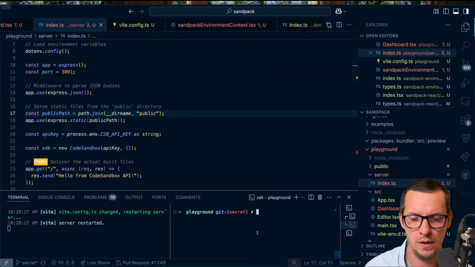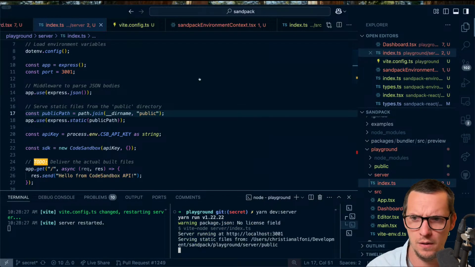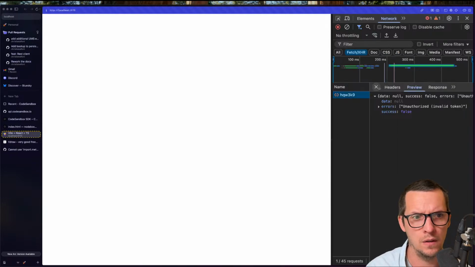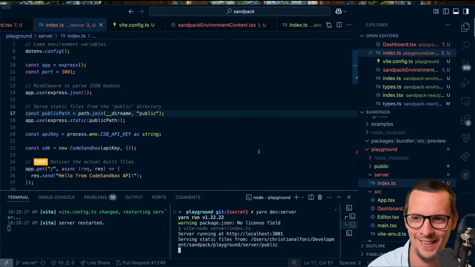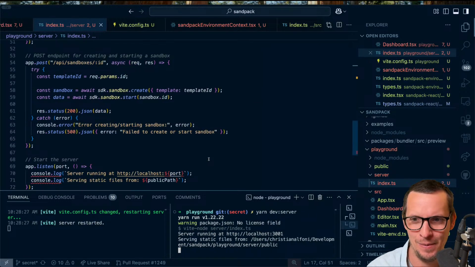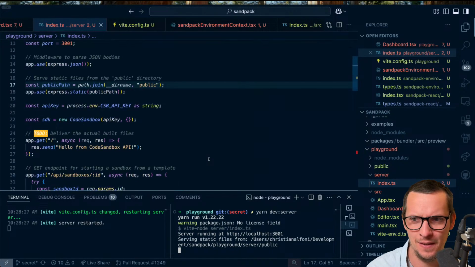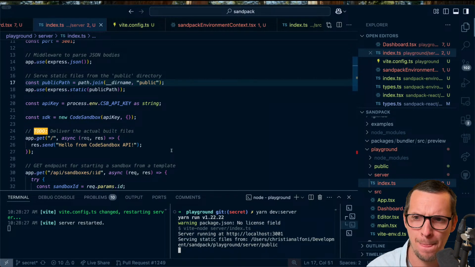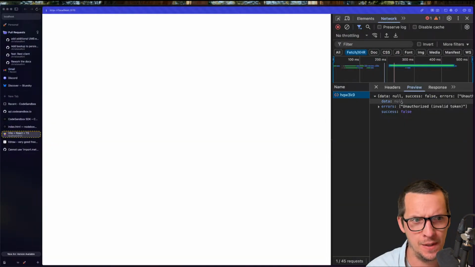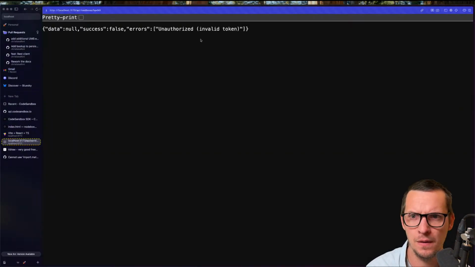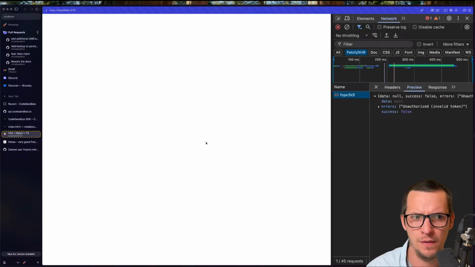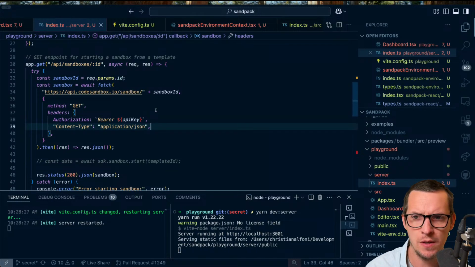Let's clear that. Let's get back to it. Okay, so let's try again. Unauthorized, invalid token. Why is it saying that? What was the ID? Invalid token. That sucks.